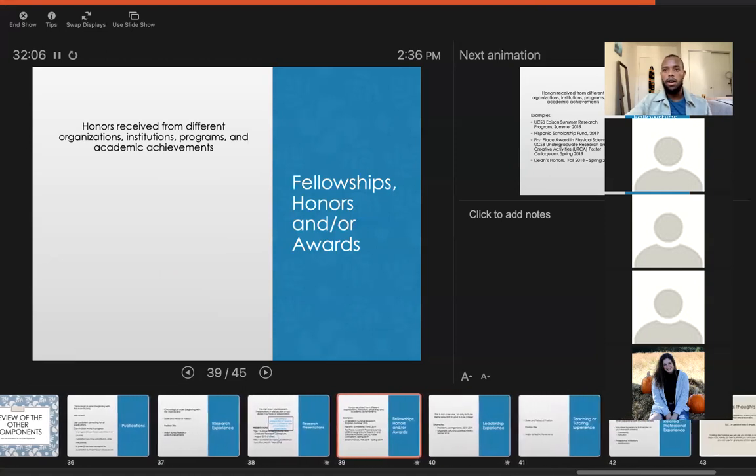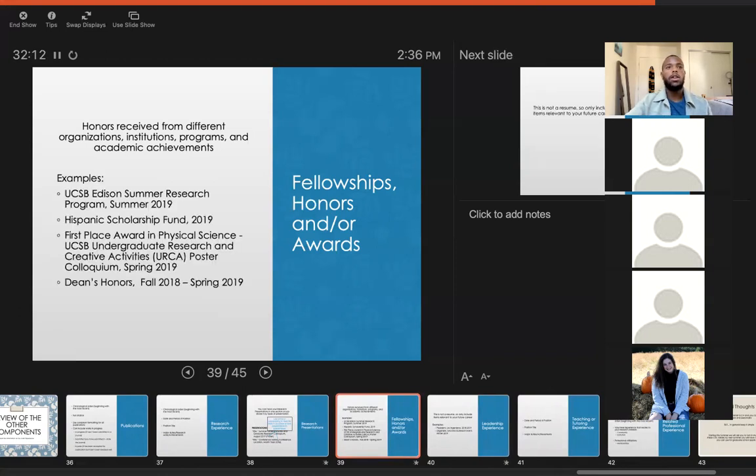And then for fellowships and honors received from different organizations, institutions, programs, and academic achievements should all be included here. So for example, UCSB Edison Summer Research Program, Summer 2019, Hispanic Scholarship Fund 2019, those are all honors that could be included. Dean's Honors, Fall 2018 to Spring 2019. So whatever the honor is, and then the date.